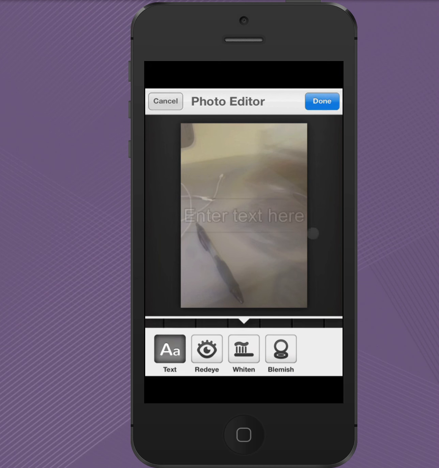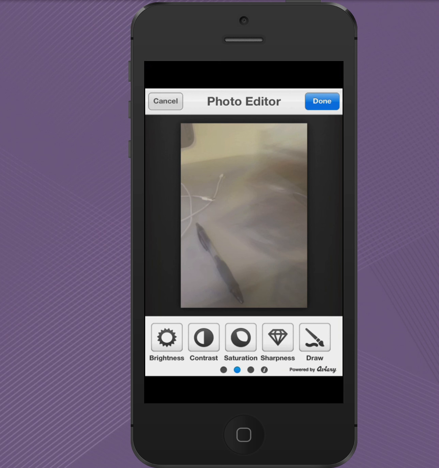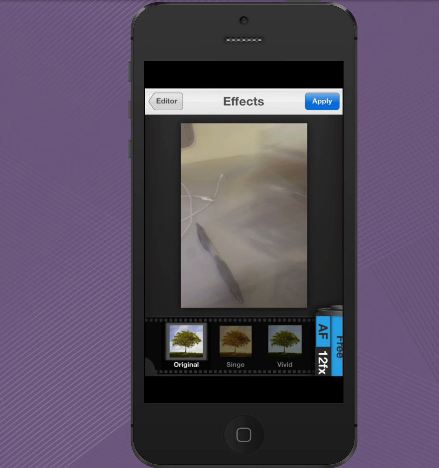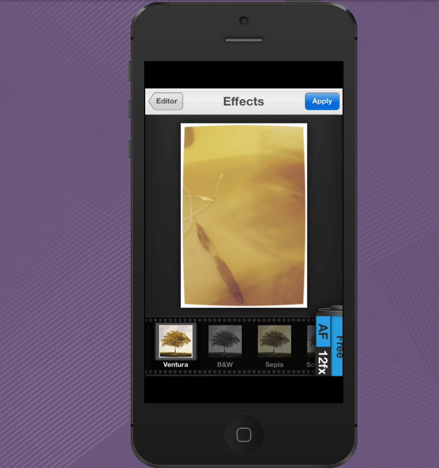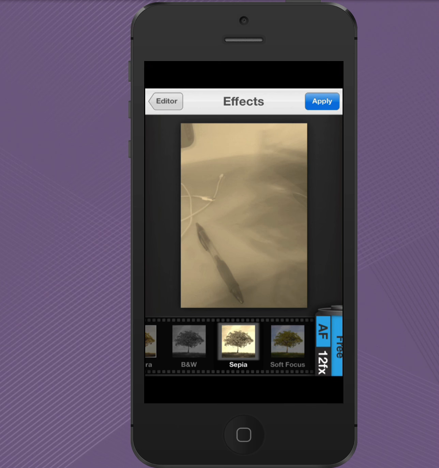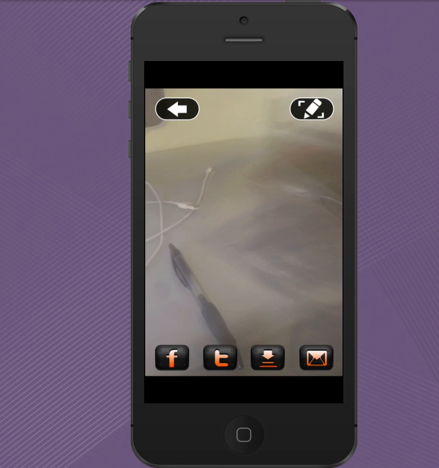For example, I want to put a caption on there. Okay, done. Or I want to do straight up Instagram stuff. I'm going to make this the Laguna or the Ventura or whatever it may be. And then you can add those to your photo, and when you click done, it saves it back to your photo, or you can click cancel and just go back to your original photo. And that's the entire photo app.